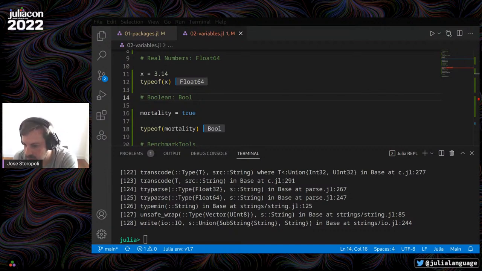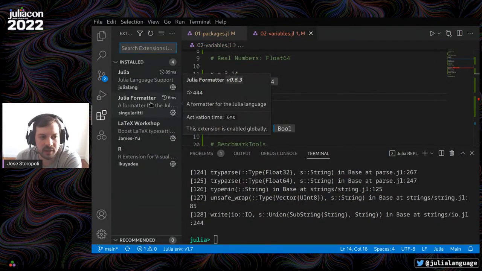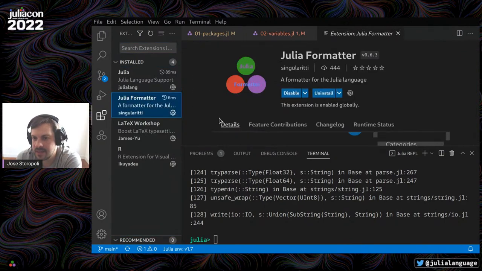Let's see one more thing. What are some cool extensions in VS Code for Julia? There is just one, I think. It's the Julia formatter, and it is a nice extension. If you are a Julia developer, you pretty much know about this extension. Julia developers sometimes want the code to be formatted in a certain way so that you create less friction when doing development. So this is a nice extension for you to format your code.